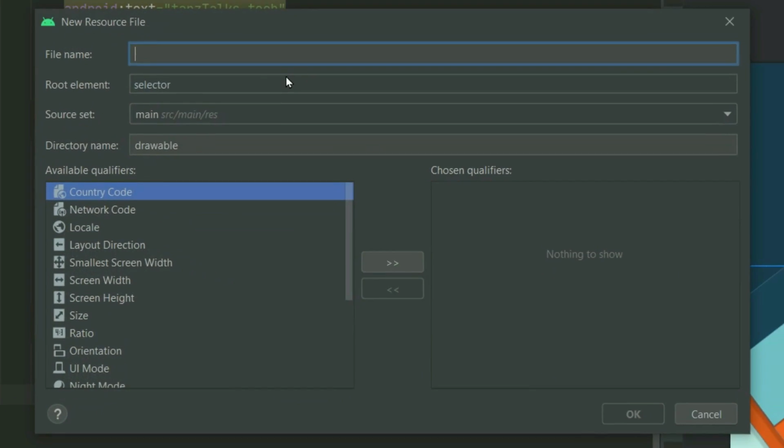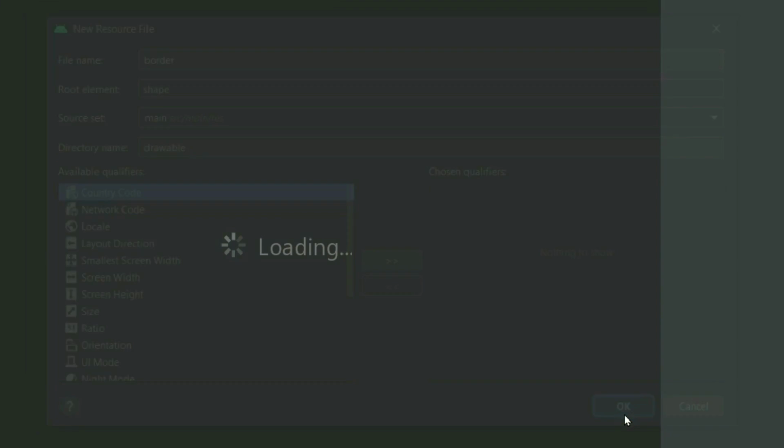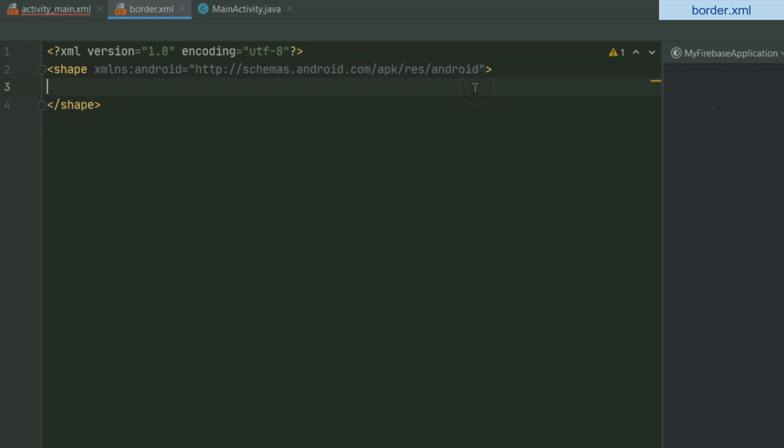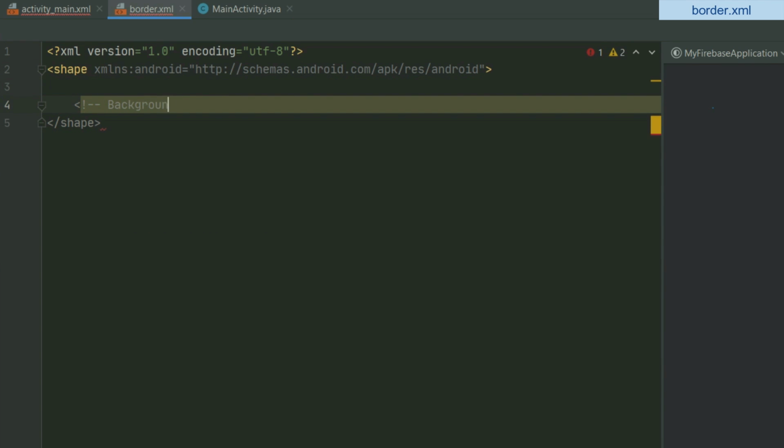Then the name of this file has to be border, and then the root element should be shape. Then just click on OK. Then the border.xml file will be open. So let me define a border. So I will start with the background color.